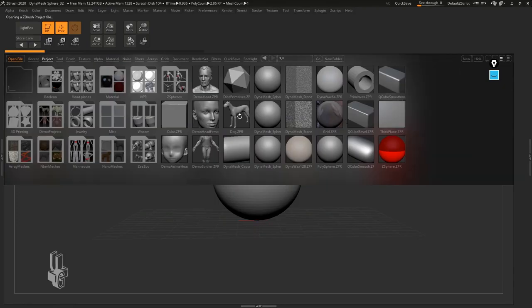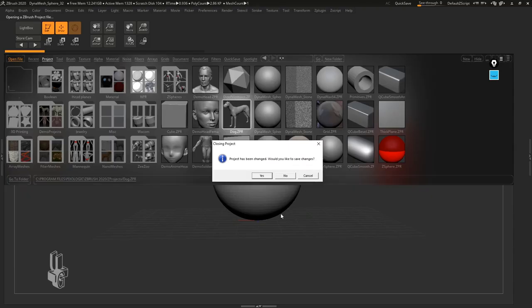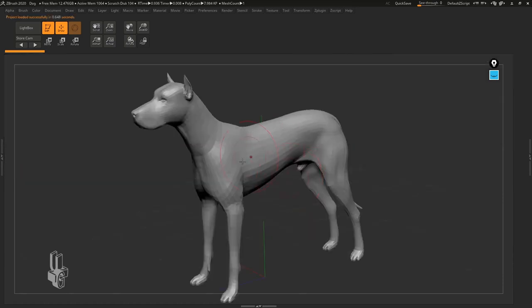So let's go ahead and select the dog and double click it to load it. As soon as you double click it, in my case, I already had another project in here, so ZBrush is asking me if I want to change or save anything that I have in my current sphere. I'm just going to select no. And there we go. So now we have our project loaded and we can concentrate on the navigation.